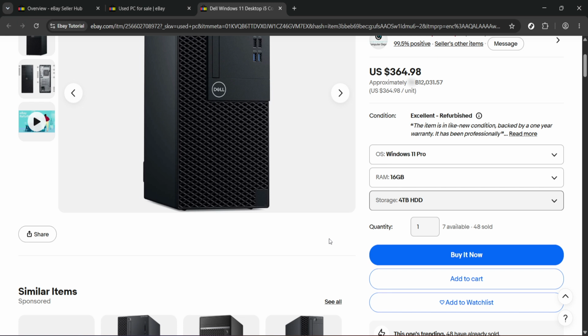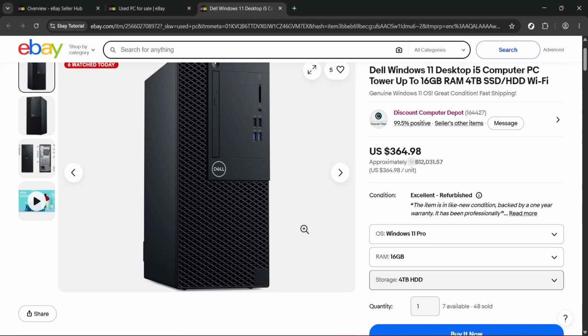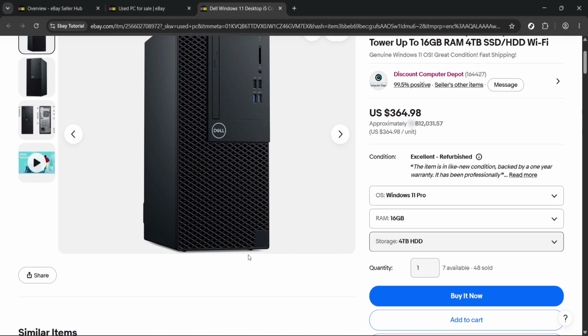And that's it. The overall process is simple. Search for a used PC, open the listing you want, choose the specifications that fit your needs, and then click Buy It Now to complete the purchase. If you follow each part carefully and review the listing details before paying, you'll make the process much smoother and help ensure you get the right computer for your needs.